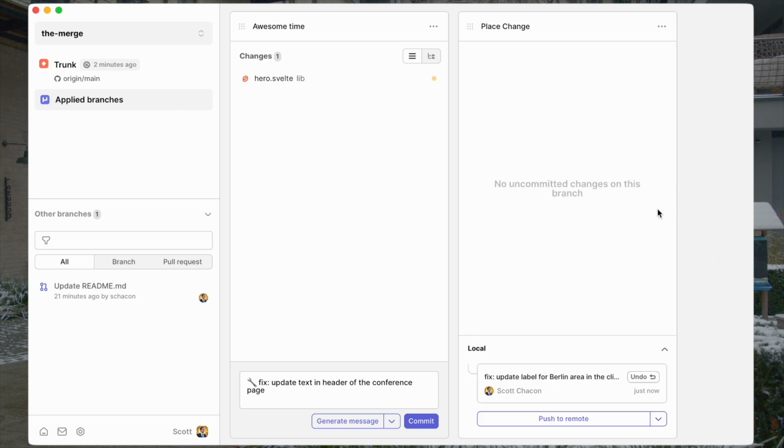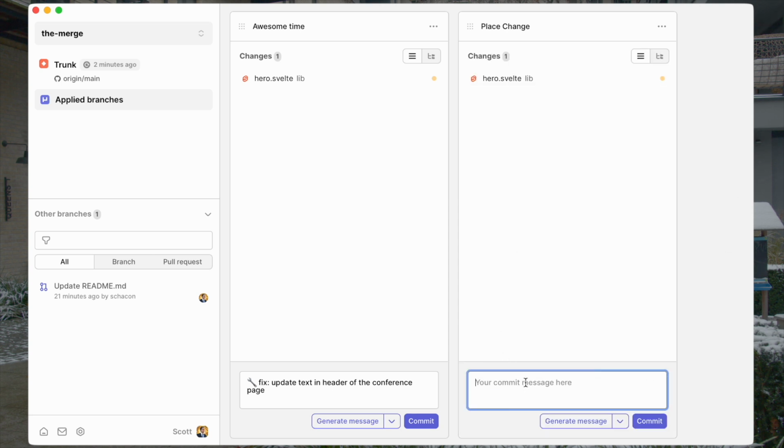Now, the other thing that I can do is I can commit it, I can undo it. If I want to, I can write a different commit message. I can commit it again, or I can keep working, right?